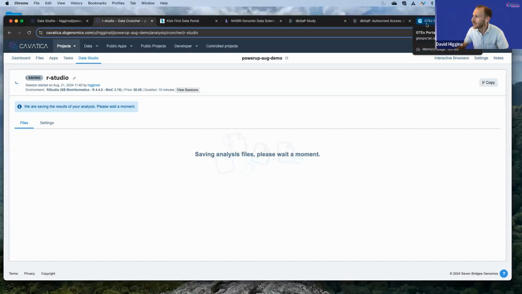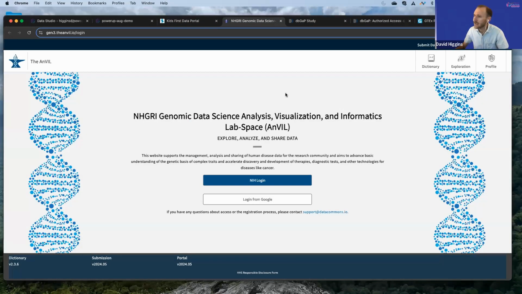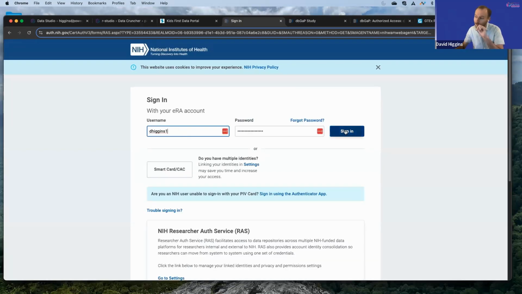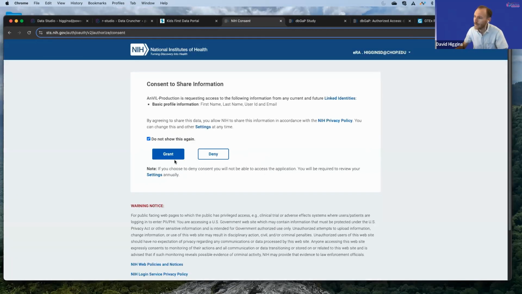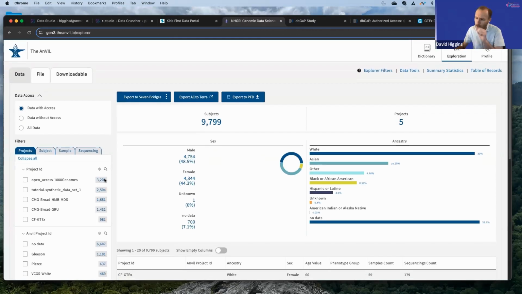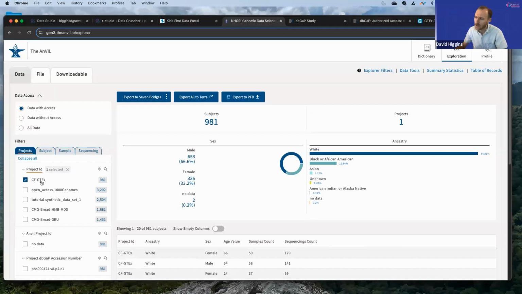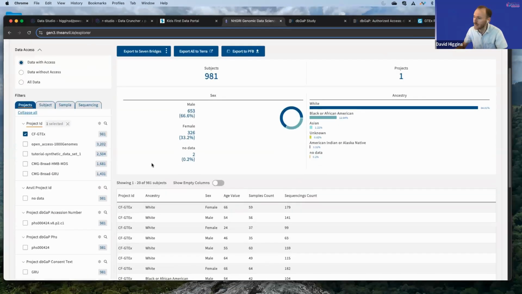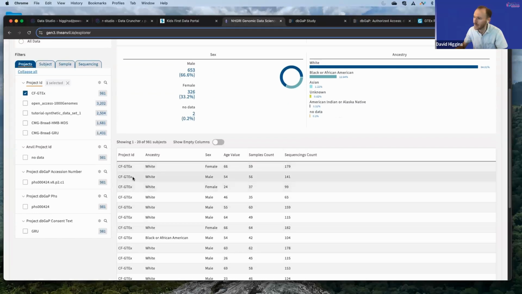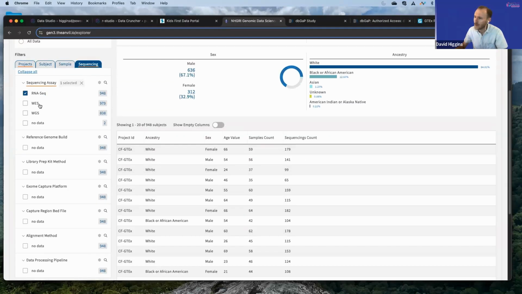Okay. So the GTEx data is also on the Anvil, which is another NIH program site. And we can log in with our NIH login, really similar to the Kids First portal. They have a couple different data sets in here, but we're particularly interested in this GTEx data, Common Fund GTEx. So this has all of our information for all of our different GTEx participants. And we can look at sequencing data, if we're interested in RNA-seq data.